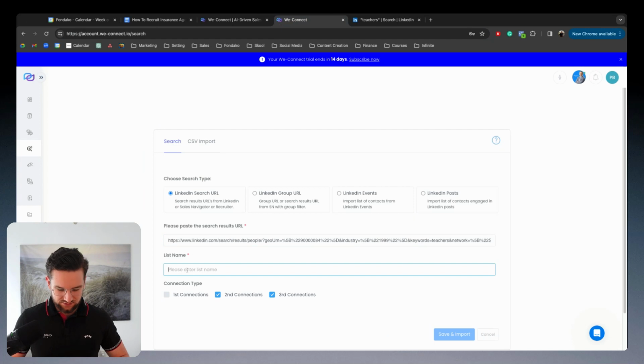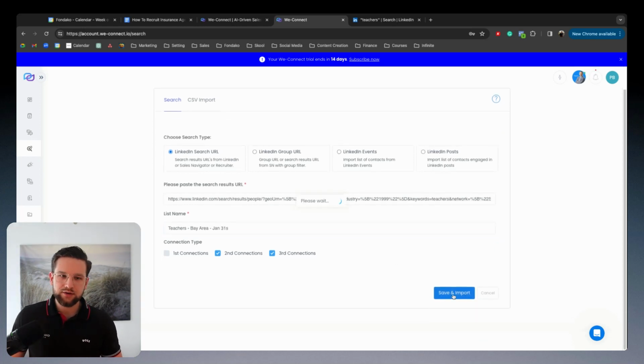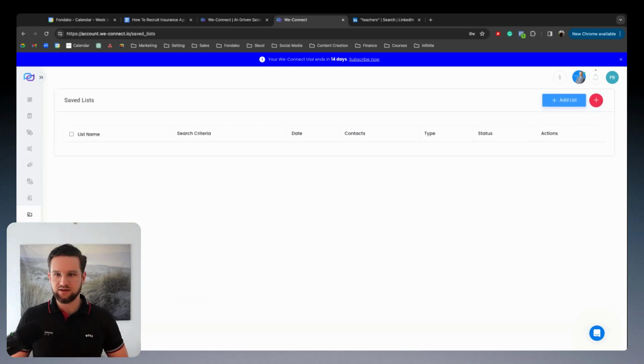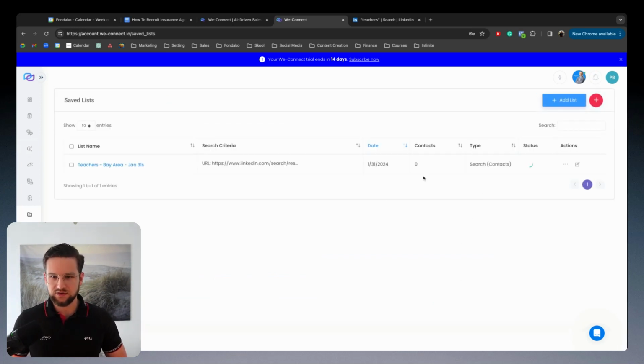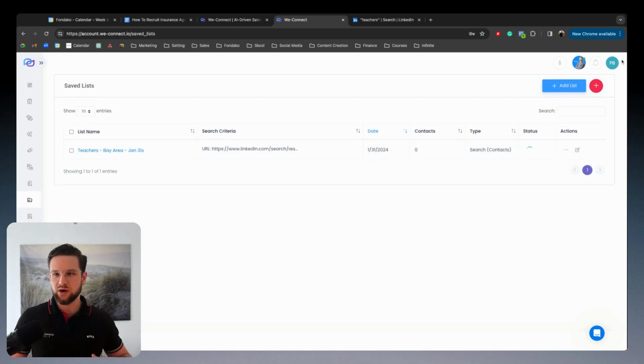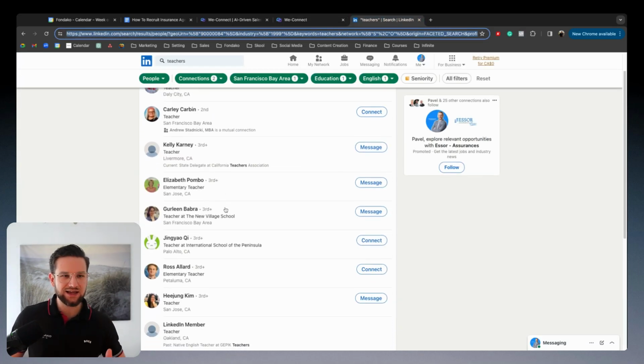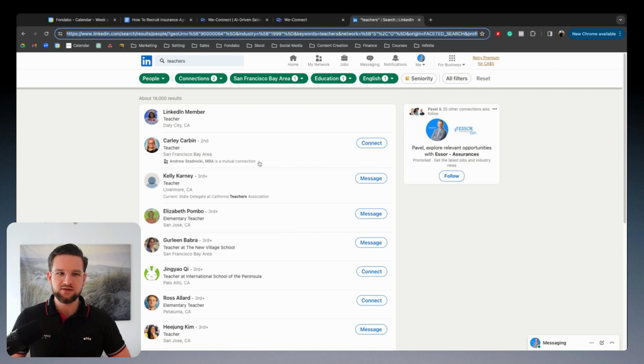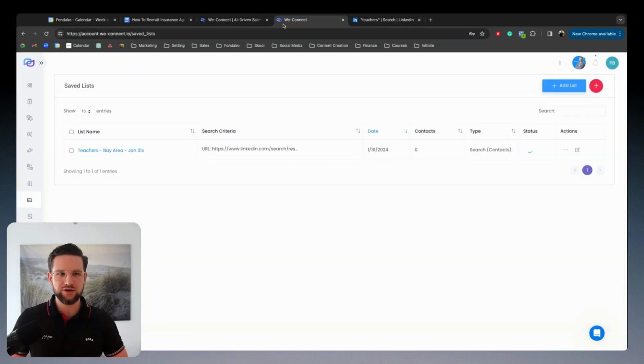And then you're going to name it. So let's just say teachers, San Francisco, or teachers, Bay Area. And today's date, January 31st. Awesome. I'm going to save and import. And this is going to take a few seconds. And good. So now the status is actually spinning. That means the software is actually scraping this list, like downloading every profile, every information, so that we're going to be able to connect with these people later down the line.